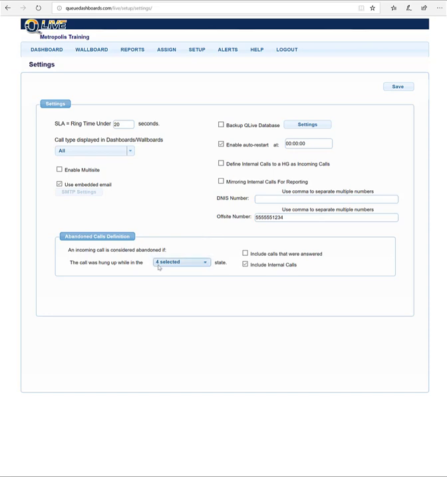You'll notice there's also checkboxes here to include internal calls as abandoned. So an internal call, meaning again an extension to extension or agent to agent dial. Should you class those as abandoned, or maybe you don't care about those being abandoned?